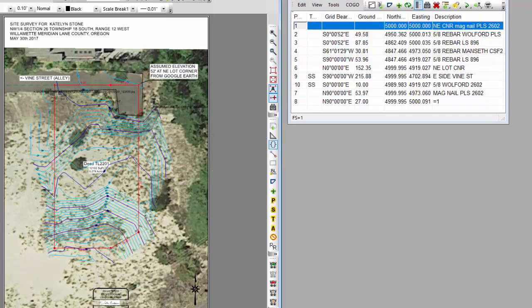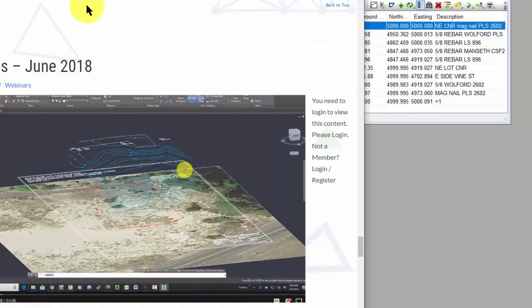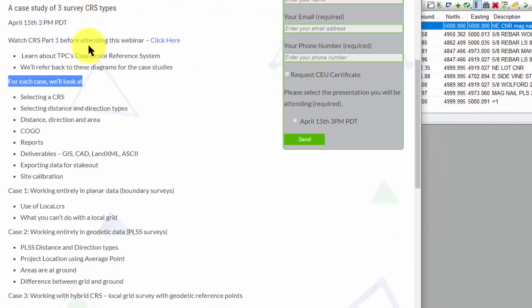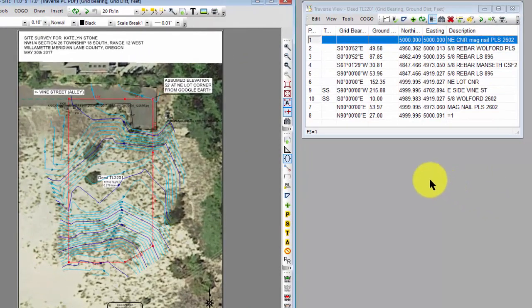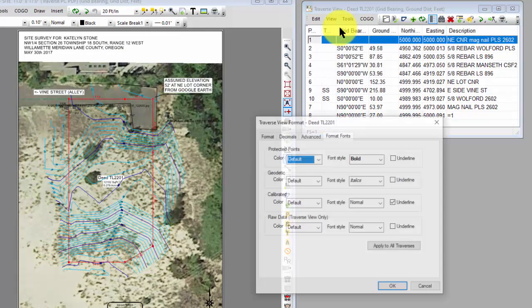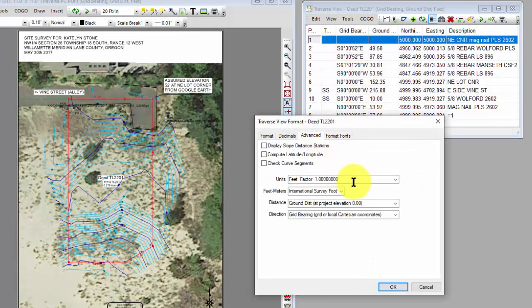And let's come back to our outline and let's just walk through some of these pieces, okay? So we've set up our CRS, we've selected our distance type. Let's take a look at distances, direction, and area. So this traverse got set up the same way that the survey did. So I came in to format this traverse, and it's using ground distance and grid bearing, okay?